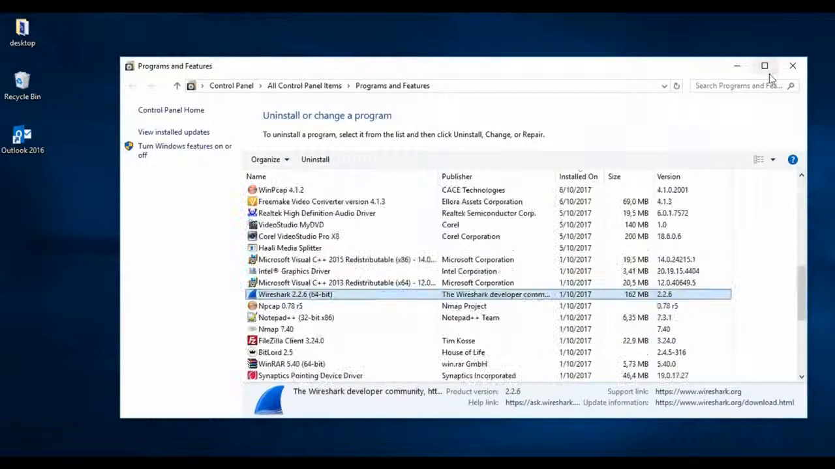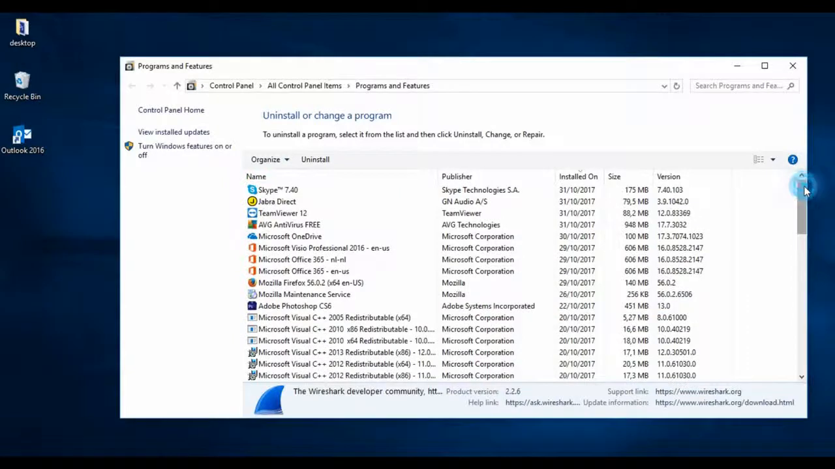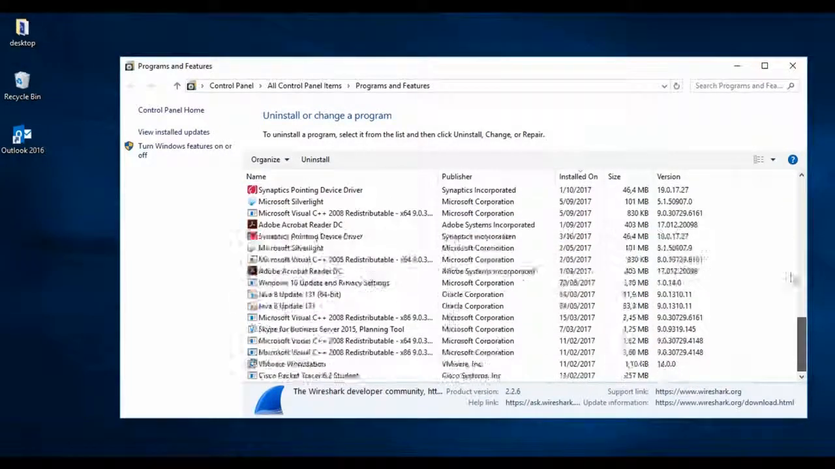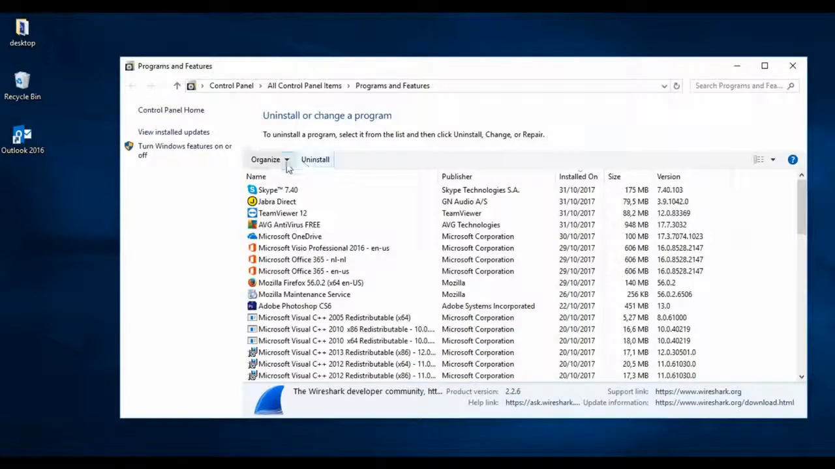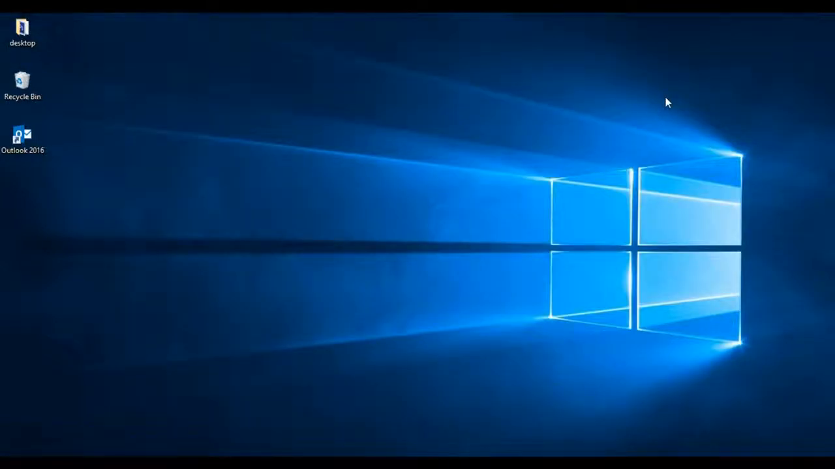Let me see if I have some other programs I don't use all the time. Okay, Skype. Well, most of the programs I installed are programs I use all the time. But if you think you don't need any program here, you can just decide to uninstall the program and then restart your computer, if the program demands your computer to be restarted.